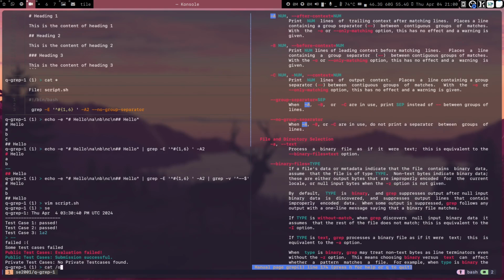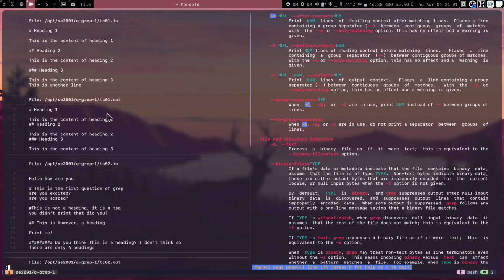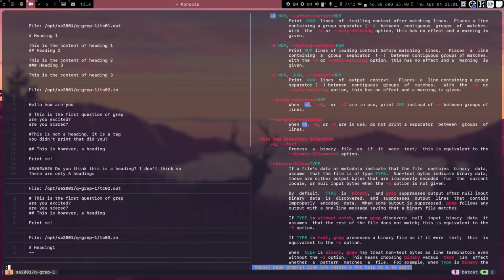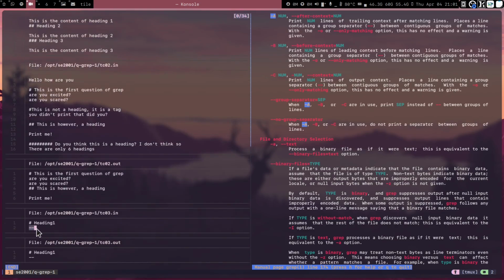You can confirm that by printing the test case files themselves. You can do cat /opt/SE2001/ basename of pwd, and here you can print all the test cases. You can see the third test case has a minus minus in the data itself, and you're supposed to preserve that.